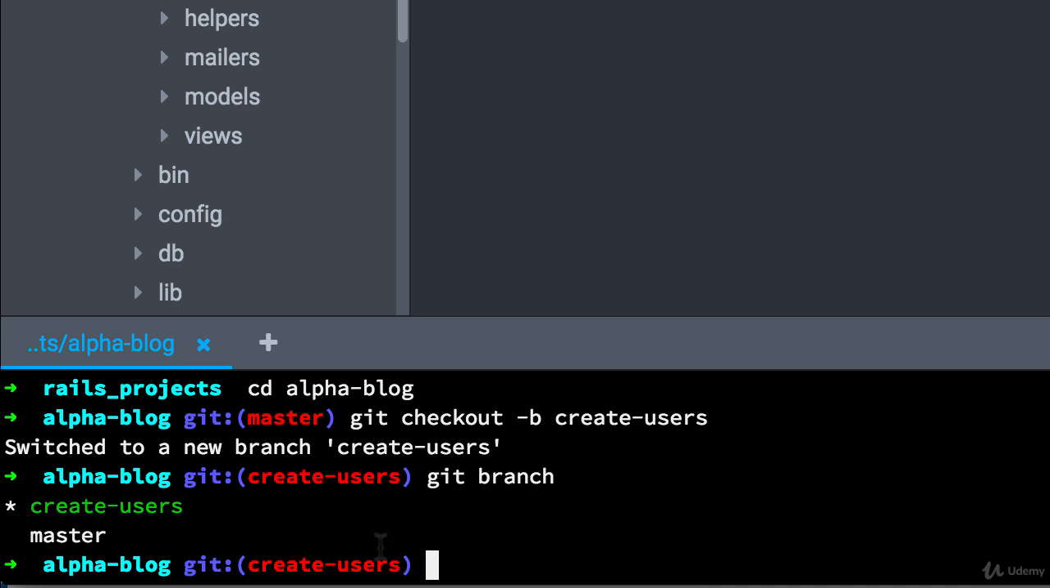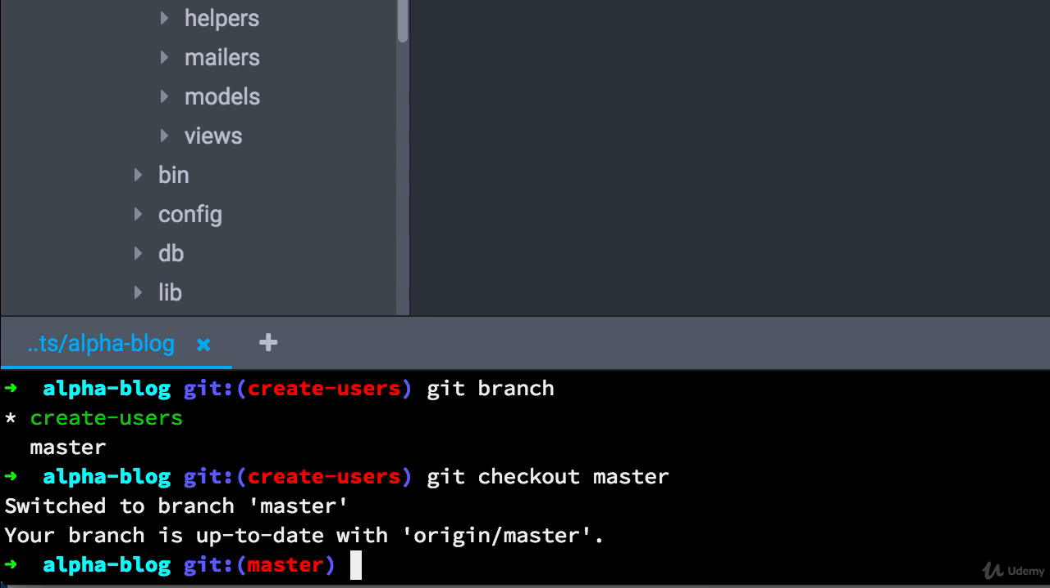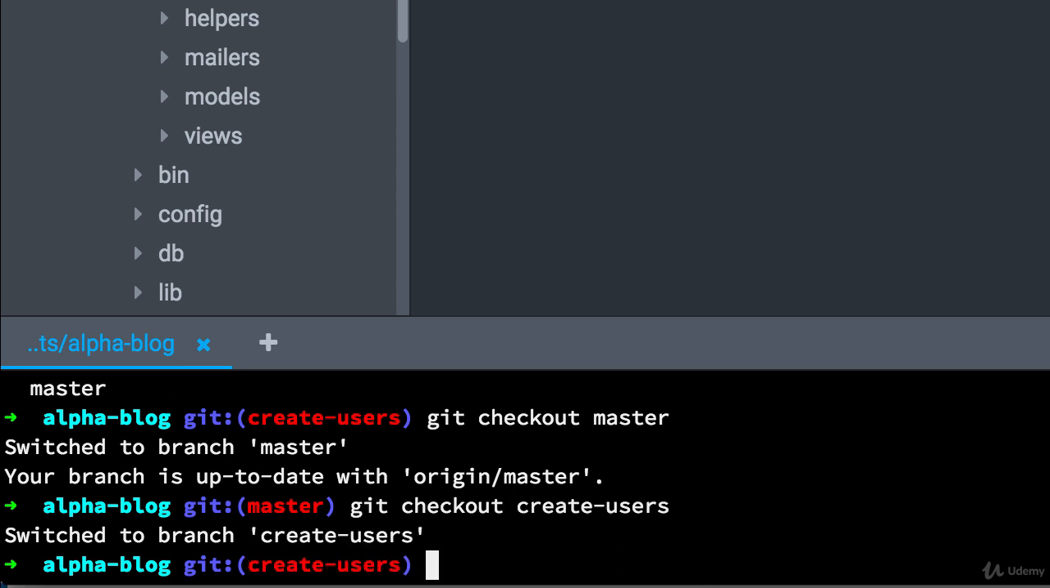Now, if I want to switch back to the master branch, I can simply type in git checkout master. Now I'm back on the master branch. Notice how the name changes. Now, if I want to switch back to my create-users branch, git checkout create-users. Switched to branch create-users. Okay, so let's create the users table.